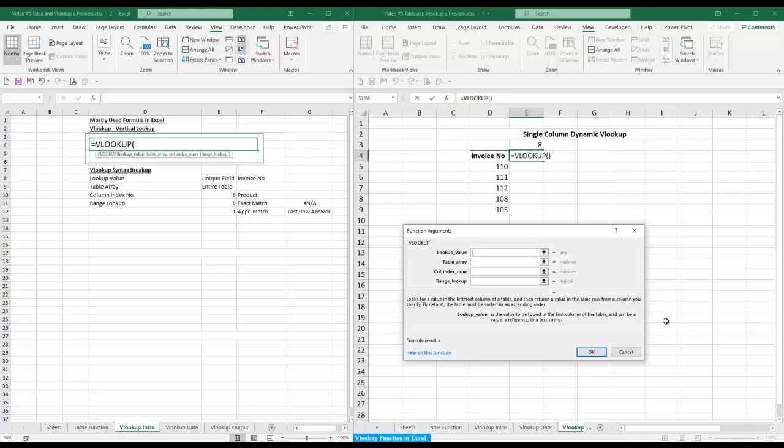When I tab to the next line, it gives you an explanation of what a table array is. It is the table of text, numbers or logical values in which data is retrieved. Table array can be a range or a range name. I didn't use any range names here. I'm going to just manually select the entire table in here. Then when I go to the next point, it says column index number. What is the column index number? The column number in the table array from which the matching value should be returned. The first column of values in the table is column 1.